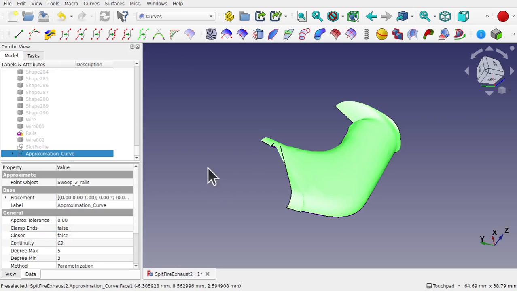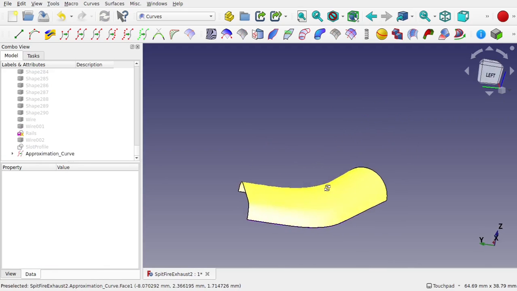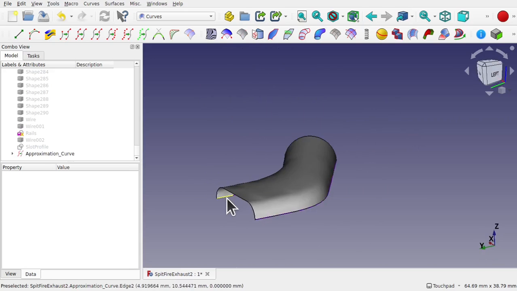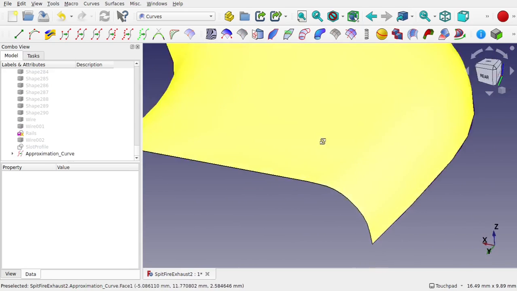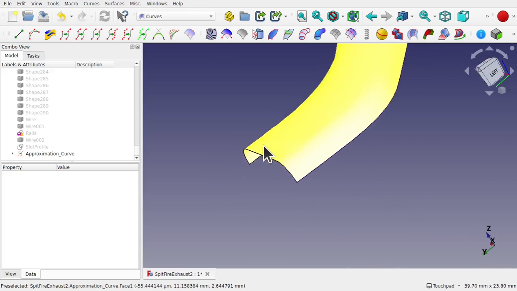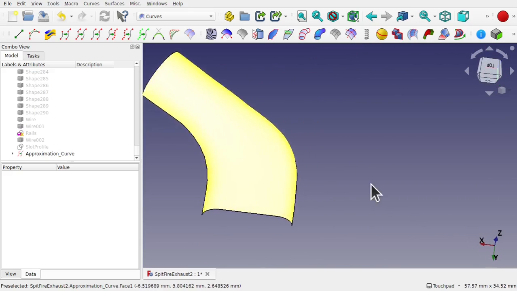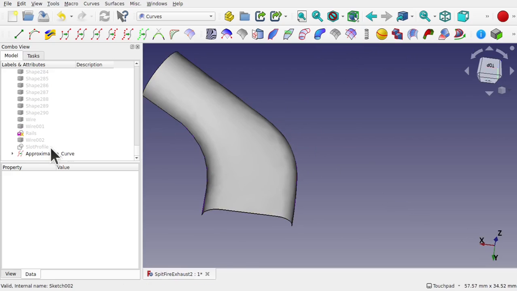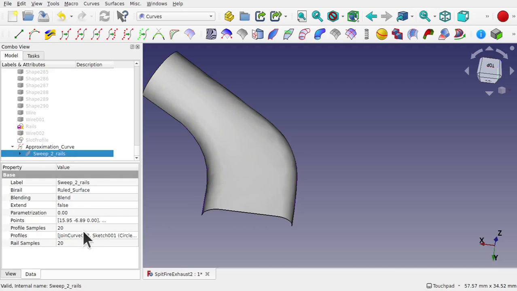We now got our surface, but we've got some cleaning up to do. So look at the approximate curve and look at the degree max and set this down to say 3, the lowest. And we get our surface in there. It's worth looking around to make sure that we haven't got any flaring around the edges. If we do have any flaring, we can change the number of rail instances across here, which will come into the approximate curve. Click on the sweep to rails and you've got profile samples and rail samples. So we can up this if we need to modify that. Now we've got a sweep on 2 rails.